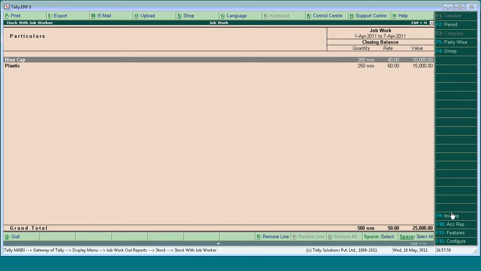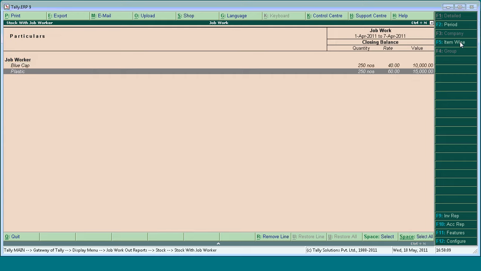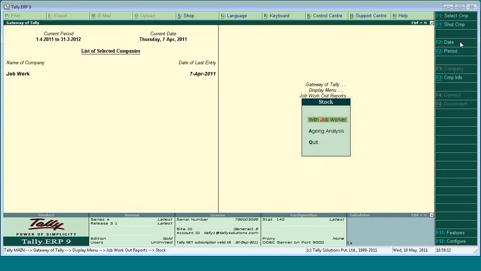You can see party wise also. Now here it will show you item wise first. Now suppose you want to see party wise. In our example I am using only one job worker, but in a practical scenario there will be 100 job workers working for me. So I can click on F5 and Tally will show you job worker wise how much raw material is available with whom, irrespective of what he has done.